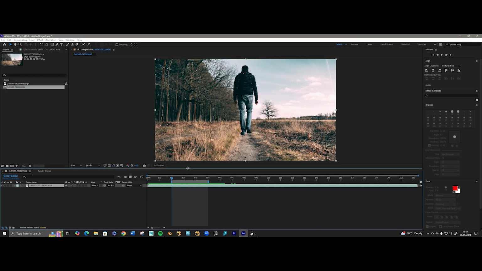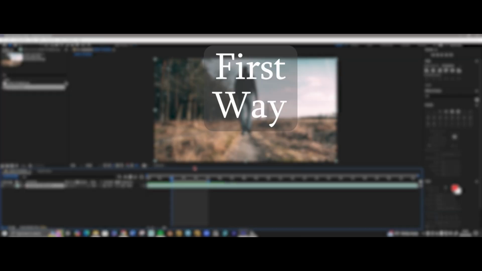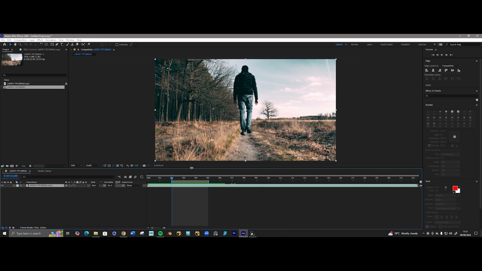So here's my footage of a man walking through a field. For this, we're just going to rotoscope the man out of this and replace the background. So the first way we're going to do this is by using the normal mask within After Effects.